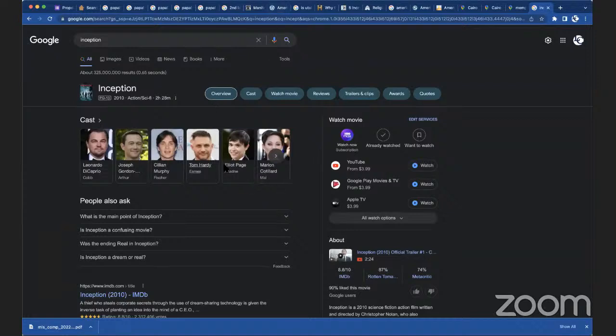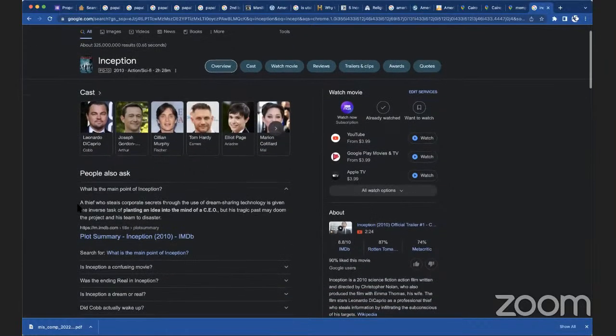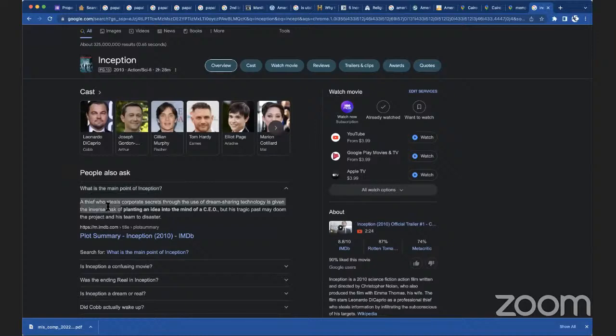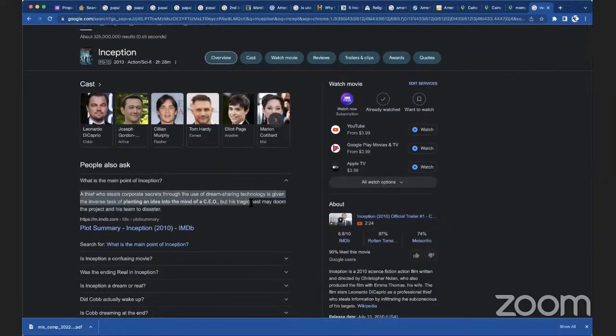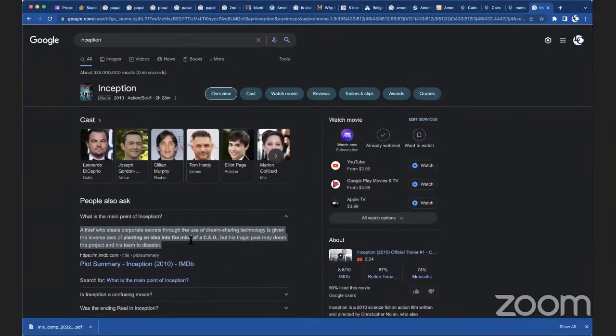Yeah. I'll give you guys this example. This is a movie called Inception. I'm sure some of you may not have seen it. This says a thief who steals corporate secrets through the use of dream sharing technology is given the inverse task of planting an idea into the mind of a CEO. But his tragic past may doom the project and his team to disaster.